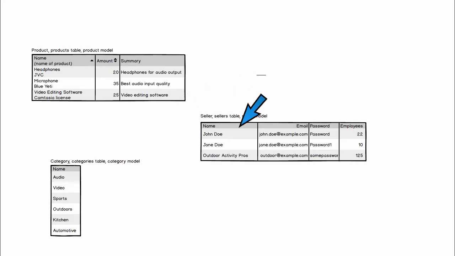For seller, I'm thinking name, email, password, then the number of employees that the organization has. You could have other things that you might find useful. For category, think about the different types of categories of products that can exist, like audio, video, sports, outdoors, kitchen, automotive. These are just examples, so you can do whatever you want here. And if you're looking for what kind of implementation this would have or how to build the associations, let's take a look at 2 examples.